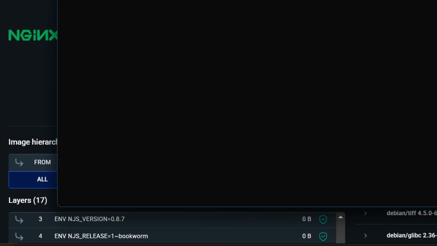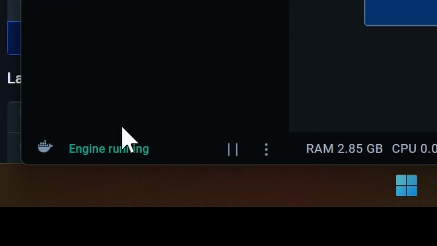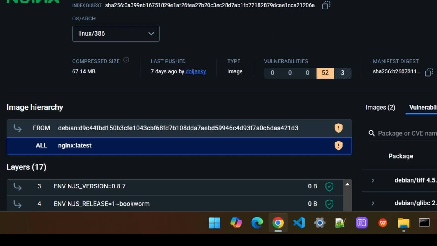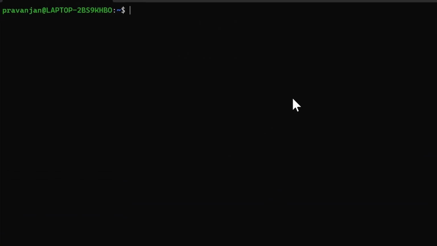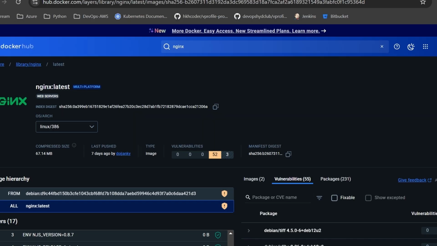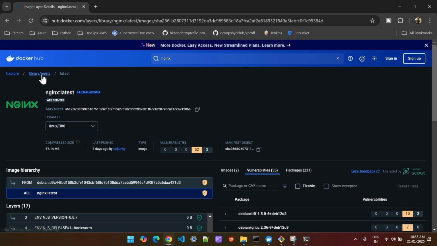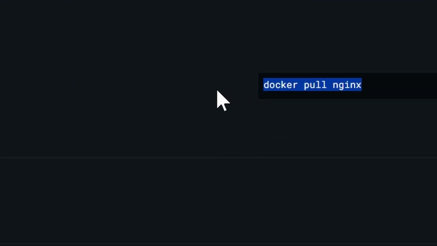Before this, just make sure your Docker engine is running. So start your Docker engine. And my Docker is running. You can verify this. There are no images and there are no containers running. So we'll pull the first image. What we will do is pull this one, nginx latest. The command is very simple, docker pull nginx.